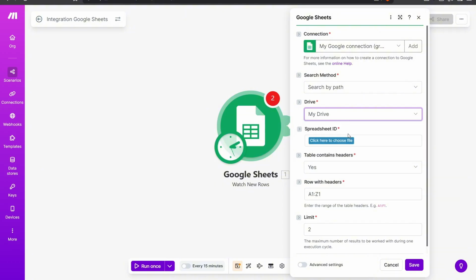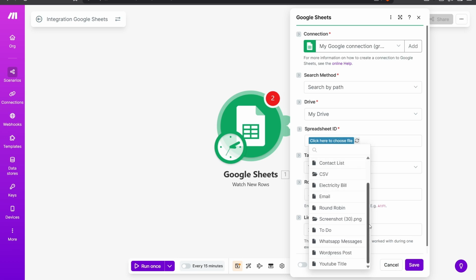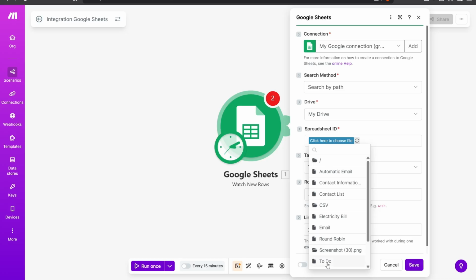At the bottom, simply click here to choose file for the spreadsheet ID, and it will list down all of the sheets that you have within your drive. For my sheet, it will be automatic email.